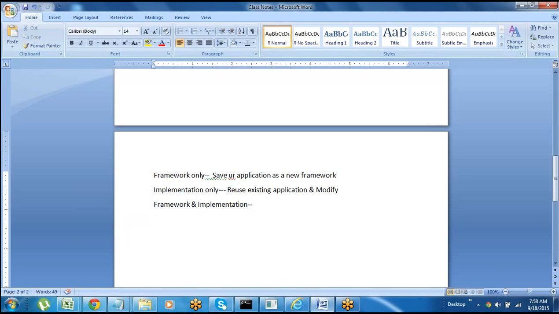Yes, tell me Prashant. If I develop an application with a framework only, then I cannot implement that application? You can implement, that is not a problem. It will automatically be saved as a new application, so by default it will be saved. Don't worry about that. With framework only, the application will be created and it can be implemented, but it will be saved as one framework separately.